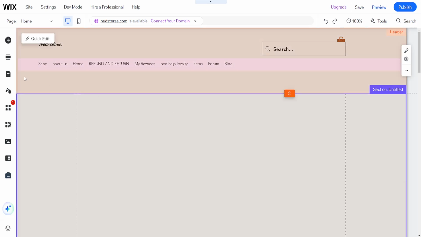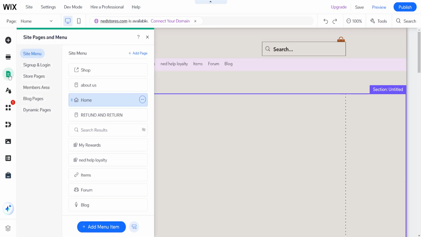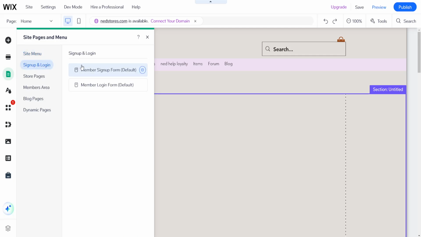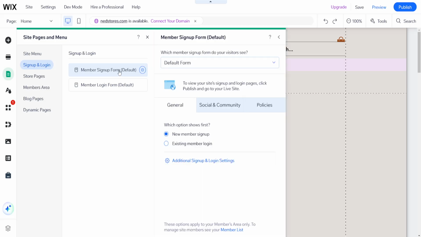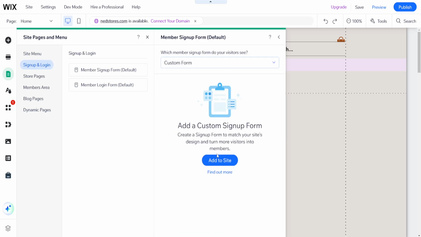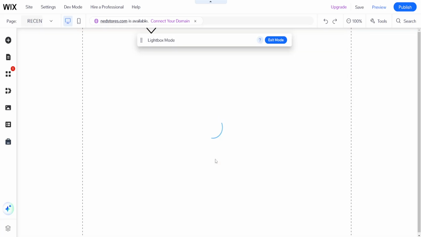Now from the left hand side, we want to select Pages and Menu. And here we will go into Sign Up and Login. Now choose the first option for Member Sign Up Form. Here for the form type, we will select Custom Form and we will add this to our site.